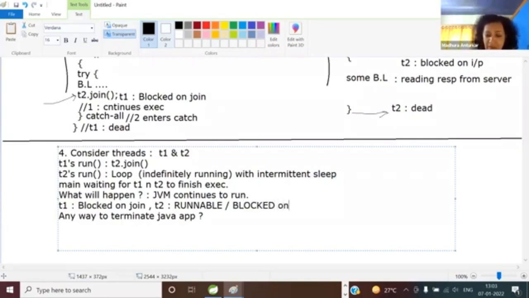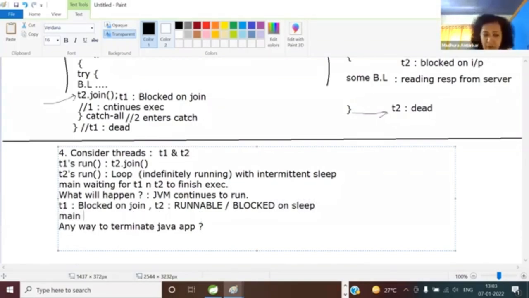And what will be the blocking condition of T2? Blocked on join or blocked on sleep? Blocked on sleep. And can you tell me what will be the state of the main thread? Running. Wrong answer. Of course, it is going to be blocked. Here I said main is waiting for T1 and T2 to finish execution. It will be blocked on join. Are you understanding me?